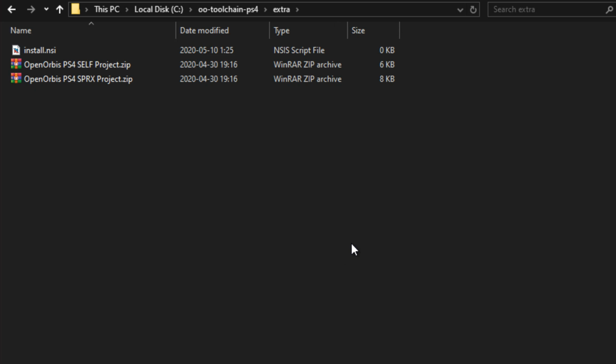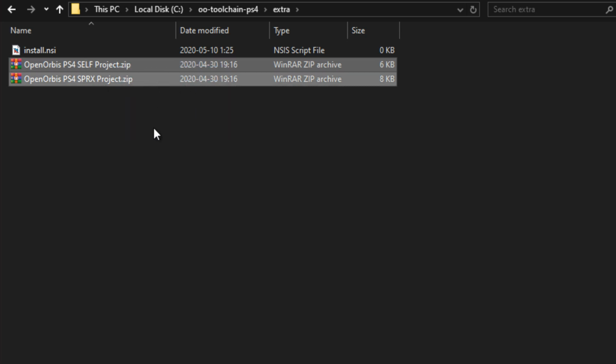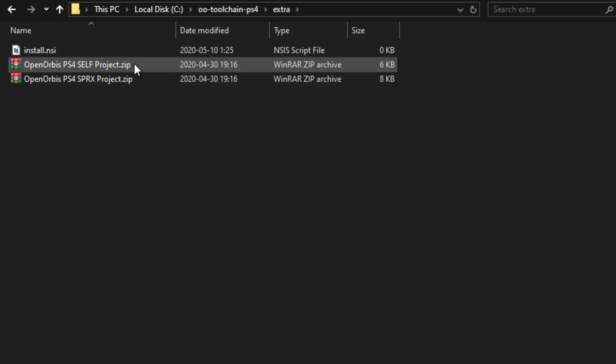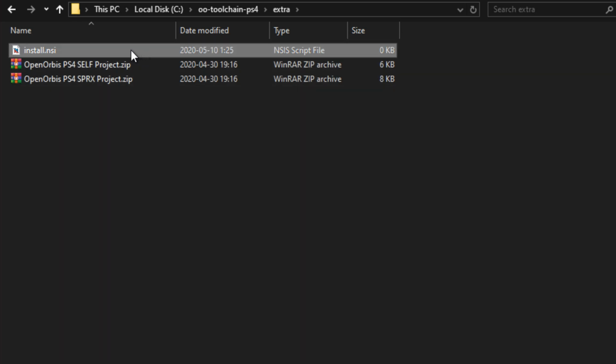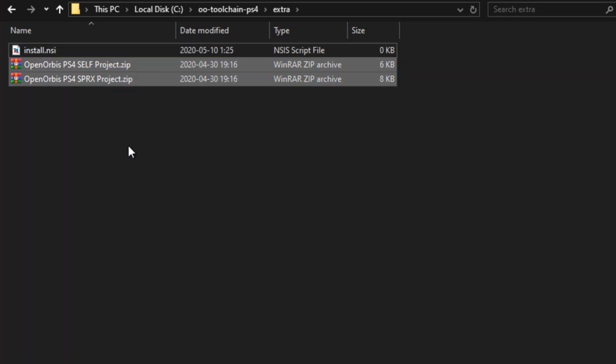The extra folder includes things that aren't really necessary for the operation of the toolchain. Well, actually, these two kind of are, but they're mainly there for like extra convenience things. So let me get into some of the stuff that's in here. First, we have the install NSI script, and this is actually used for scripting the installer for Windows, which we're actually going to be getting into in this video. And these two files are the Visual Studio project templates, which we're going to be getting into in the next video when we're going to be creating projects.